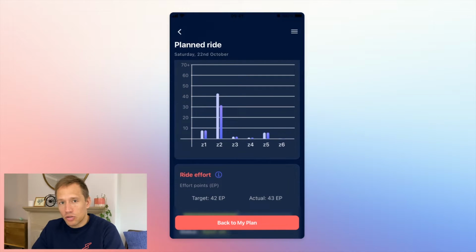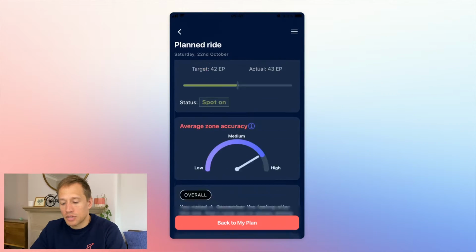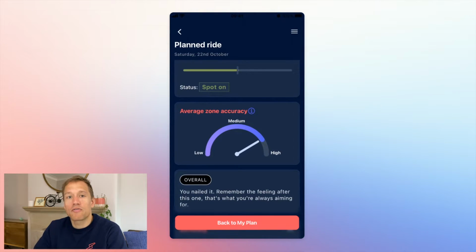But something that you'll notice is that, let's just say you have a 1 hour ride of zone 2 and that's say 30 effort points. And you do a ride of say, only just 20 minutes, but it's zone 3 and that's still 30 effort points. So what you'll see there is that the effort points are the same, but something really unique to Spoke is that we give you an average zone accuracy.